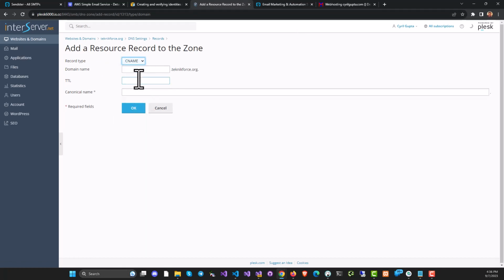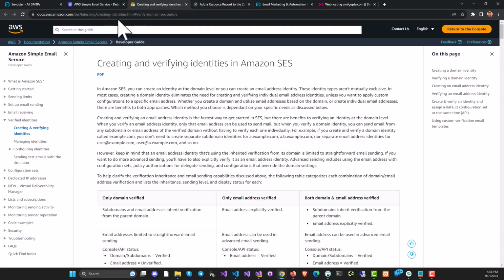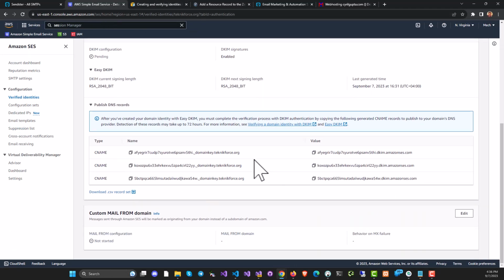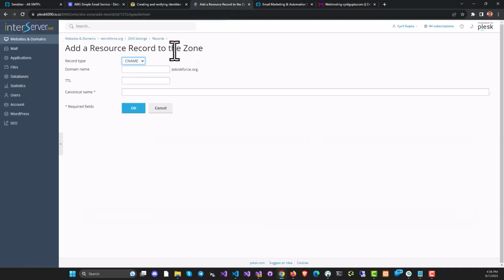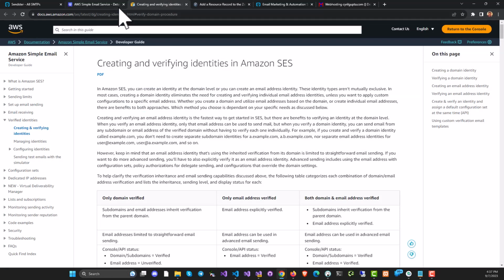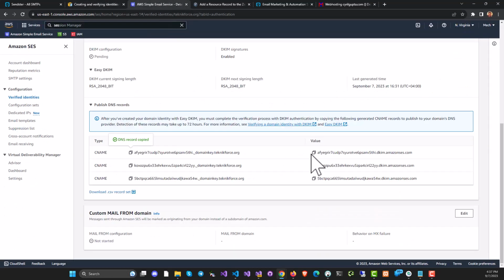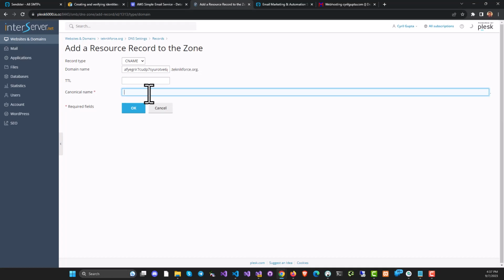You want to click CNAME, and then let's go back to Amazon to get our details. So we've got three CNAME entries. Let's just click on this icon to copy and then come back over here, paste it, and you can see that in my particular hosting, the domain name is already appended. So if it's the same, which is quite usual, you need to remove the domain name because it's already here. So just remove that part. And then in canonical name, again, go back to this Amazon website, copy it, and paste it over here. So that's one entry down.